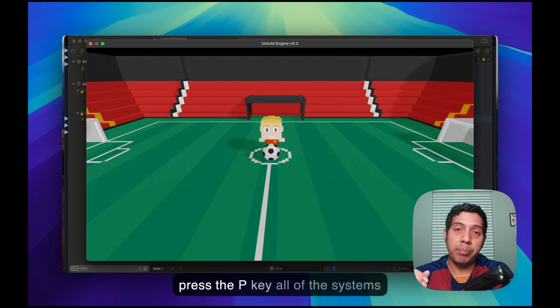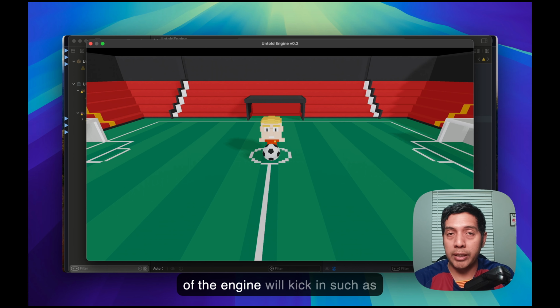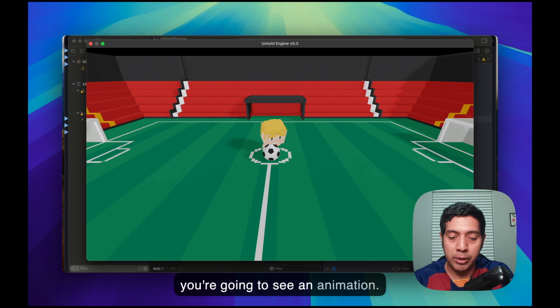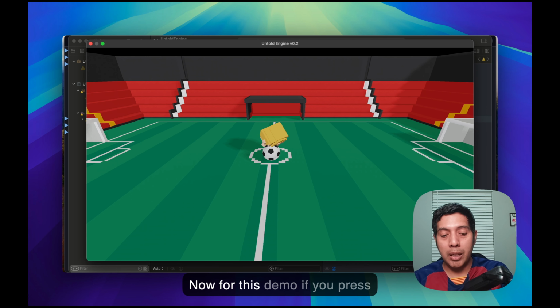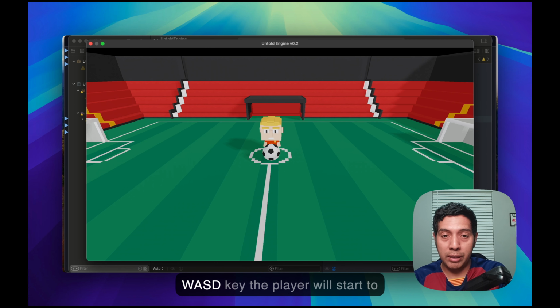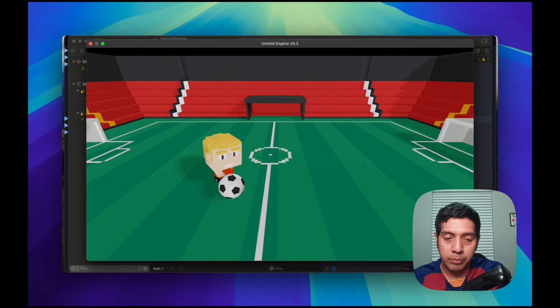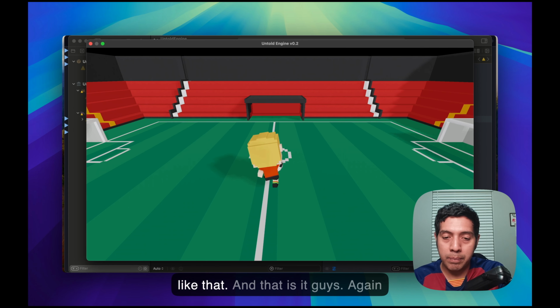To go from edit mode to game mode, you have to press the P key. Once you press the P key, all of the systems of the engine will kick in, such as animation, physics, etc. So I'm going to press the P key, and you're going to see an animation. Now, for this demo, if you press the WASD keys, the player will start to dribble, just like that. And that is it, guys.